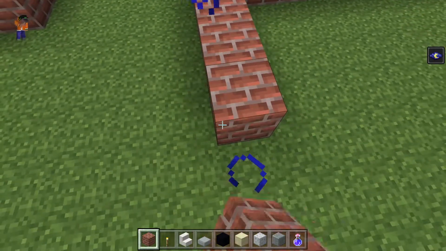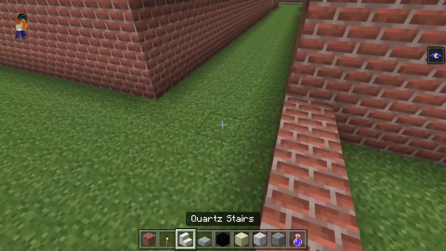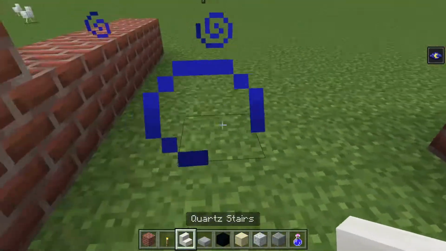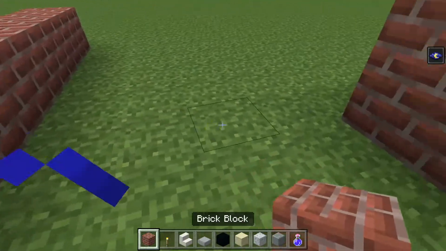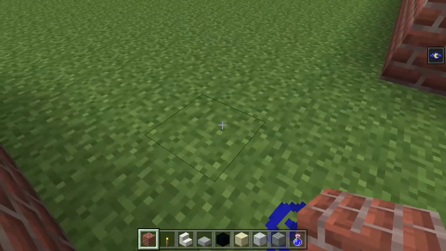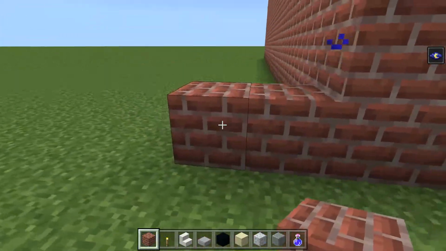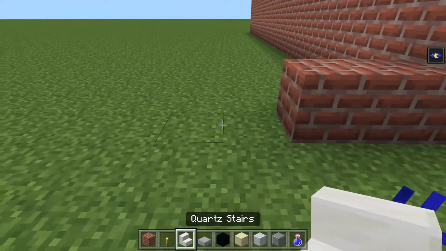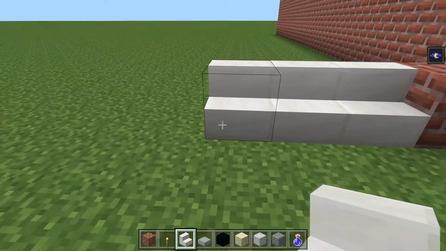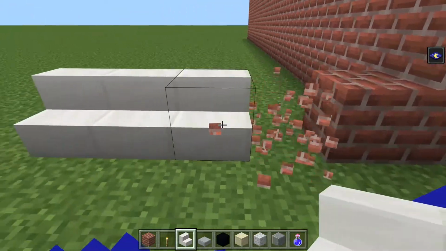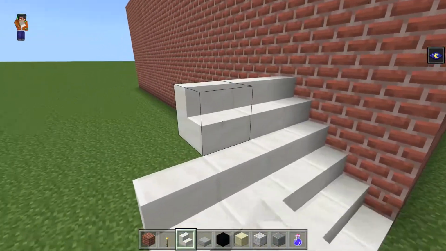And I'm just going to build a small little room. It doesn't have to be that big. So the way this is going to work is you're going to enter right here, and then you're going to turn, and this is where the stairs are going to go. So I'm going to have 4 blocks of stairs here.